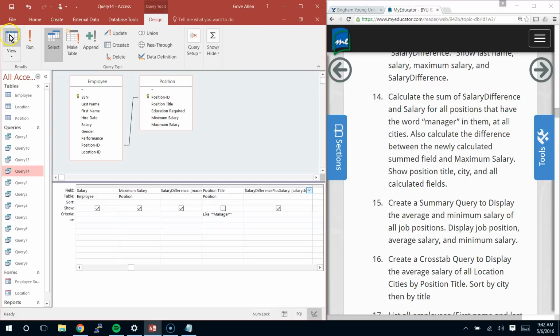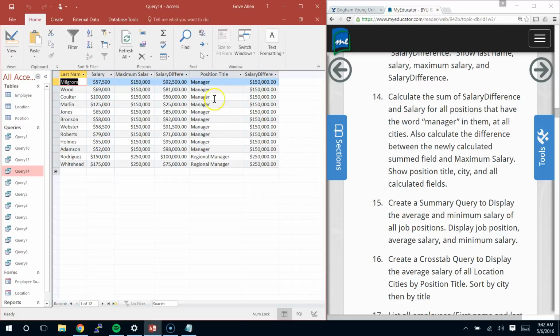Let me go ahead and display the title as well. This will help us see what that like function is doing. Okay, so now we can see the only positions we have are those that have manager in them, whether it's just manager or regional manager. So that's what the like is doing.